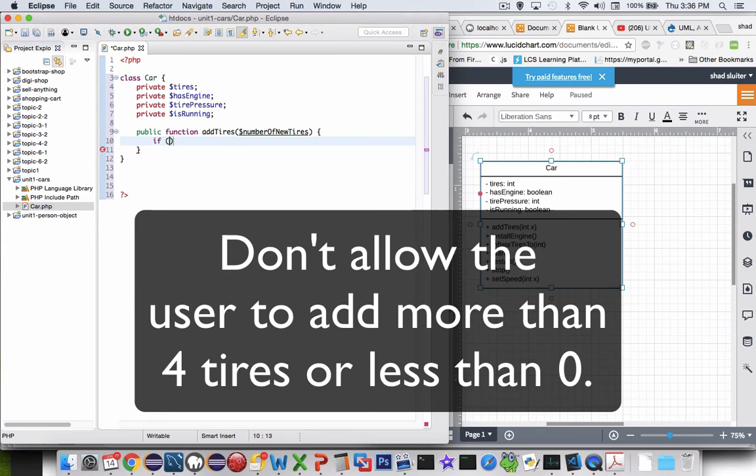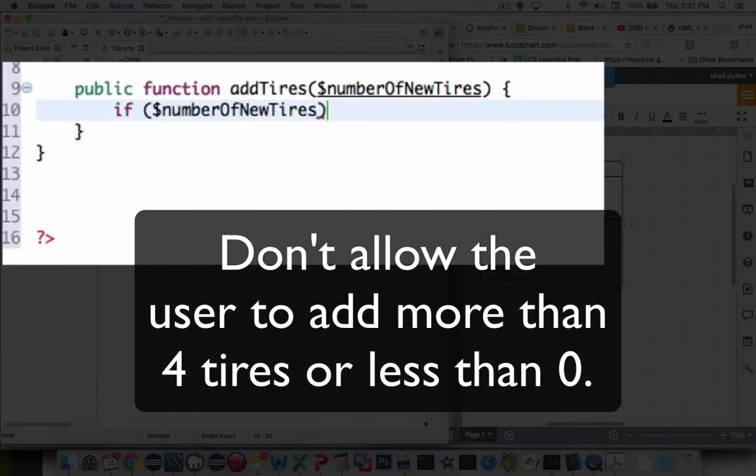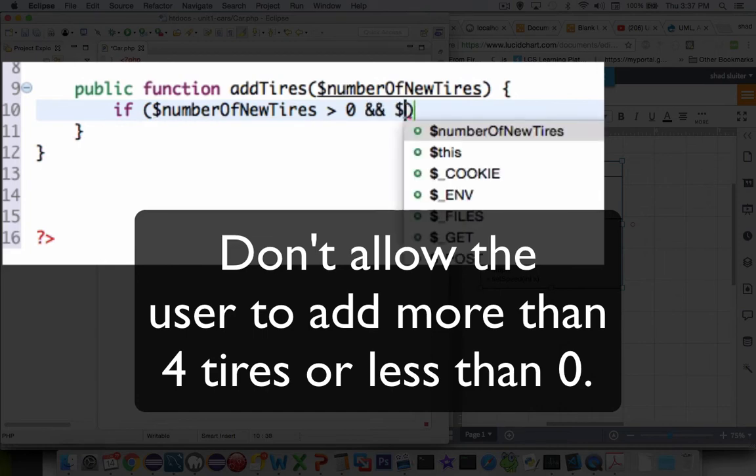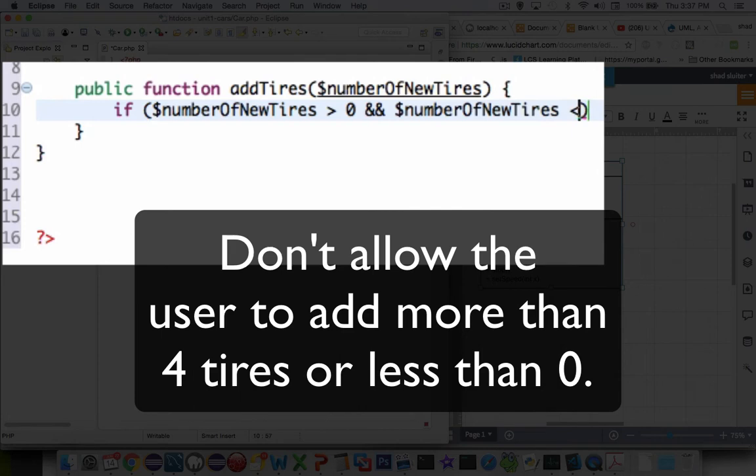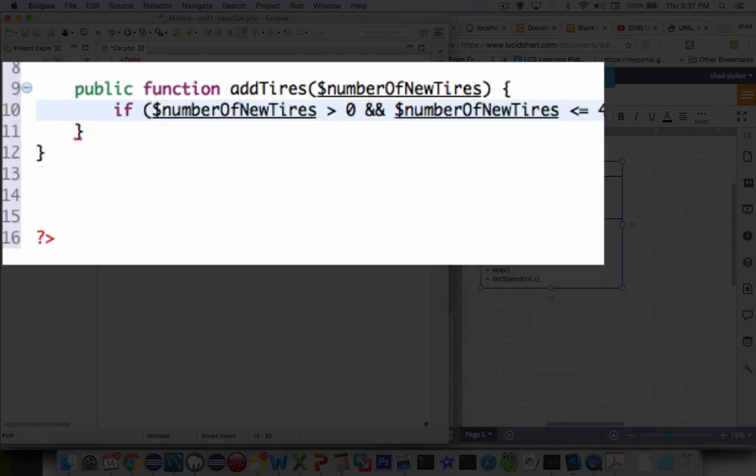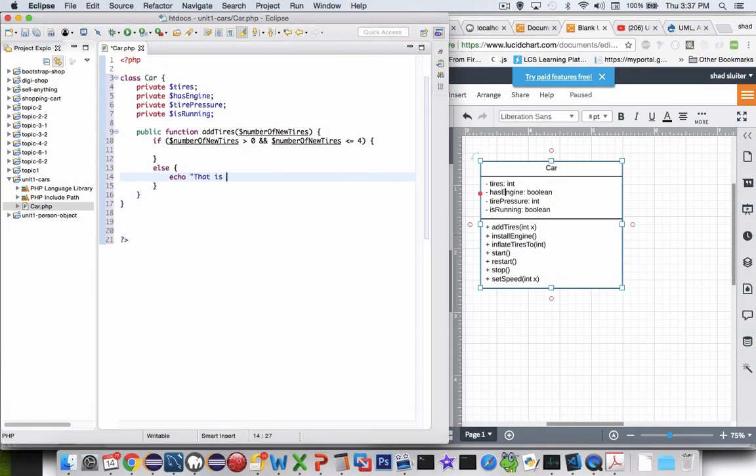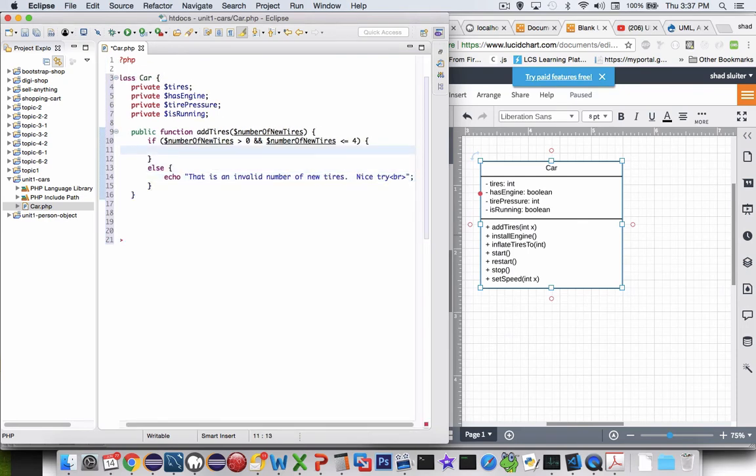So we'll say if the number of tires is greater than 0 and it is less than 4. How about less than or equal to 4. If that's true, then we can continue on. Else we would give them a message and say echo that is invalid. Okay, so there's our first check.